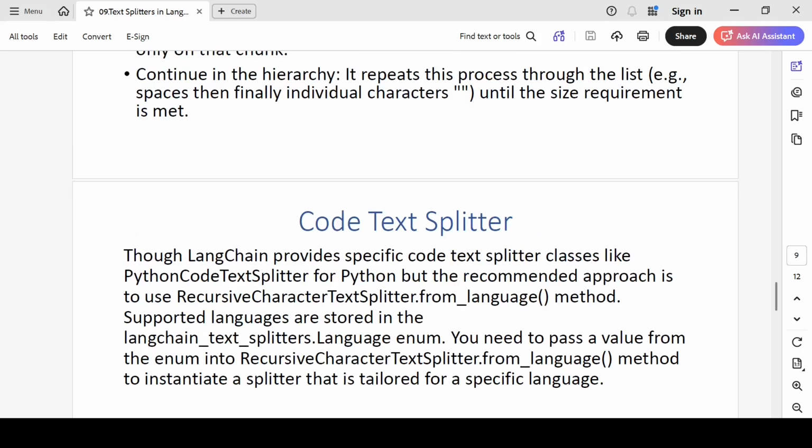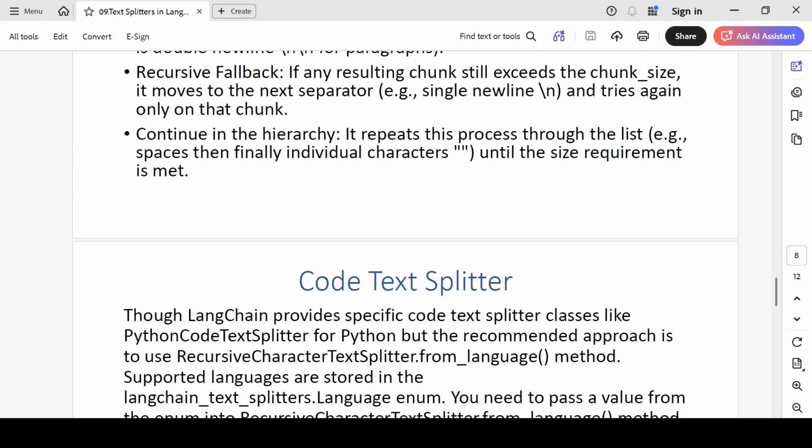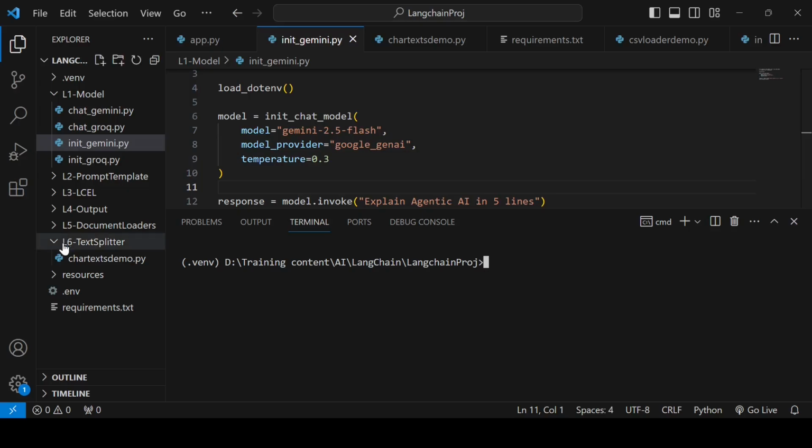Okay, so as an example for this, we'll try to do the whole thing where we load the document and also split it. So I'll go here again and create a new file, recursive split demo.